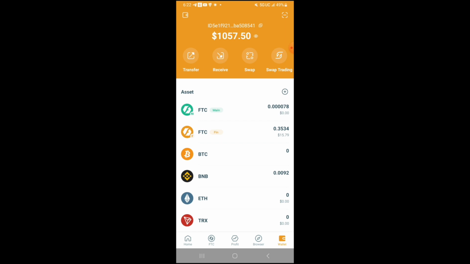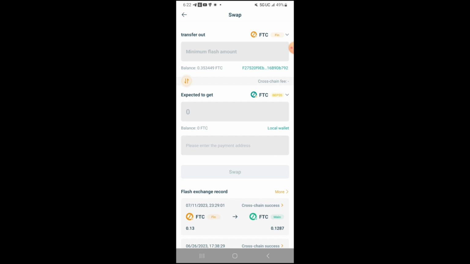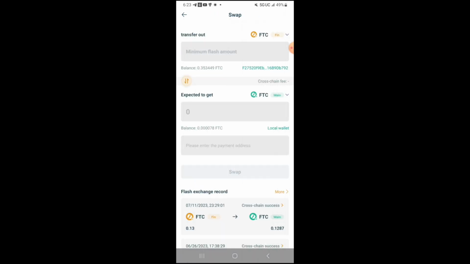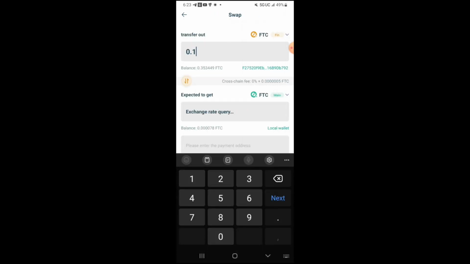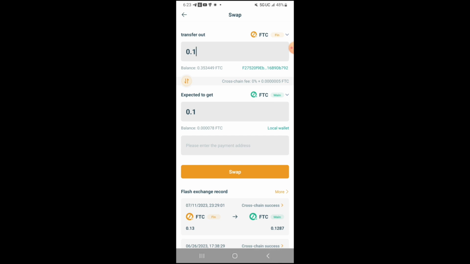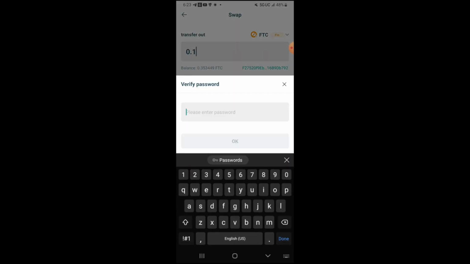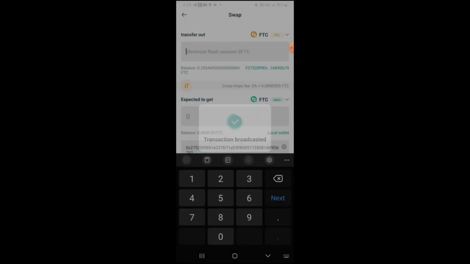Okay, so now we're going to head over to the swap feature up here at the top. And we are going to select where it says FTC BEP20, and we're going to change that to FTC Main. And then I'm going to swap over 0.1 because that should be enough. Tap local wallet because you want it to go into your local FTC Main wallet. Hit swap. And then next step, put your password in. And then we're going to proceed with swapping.